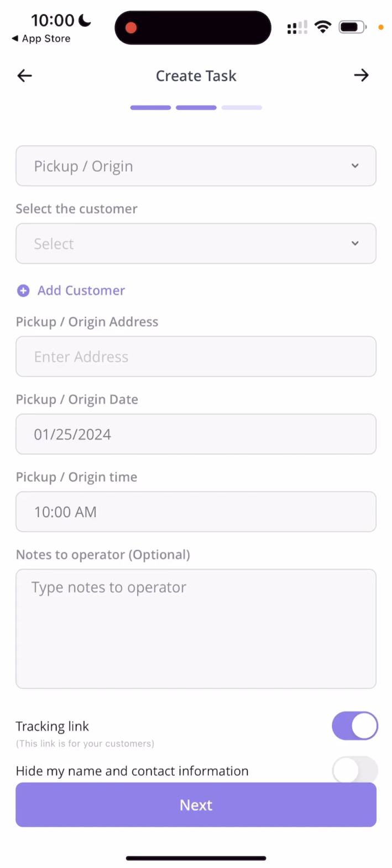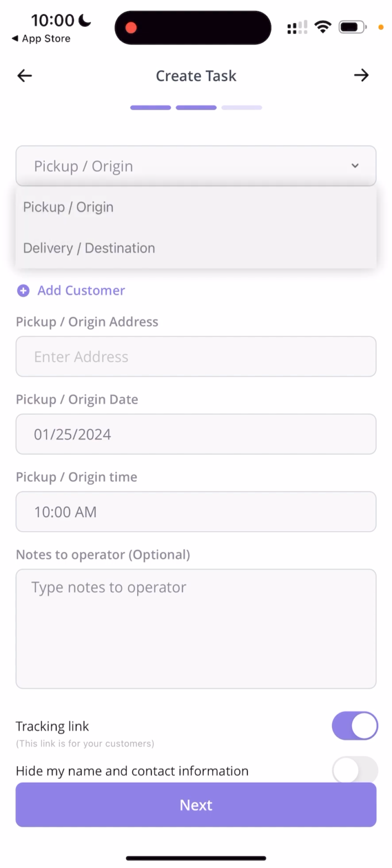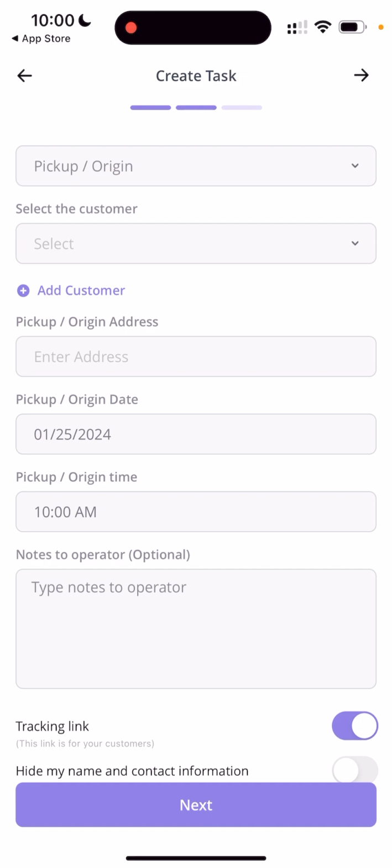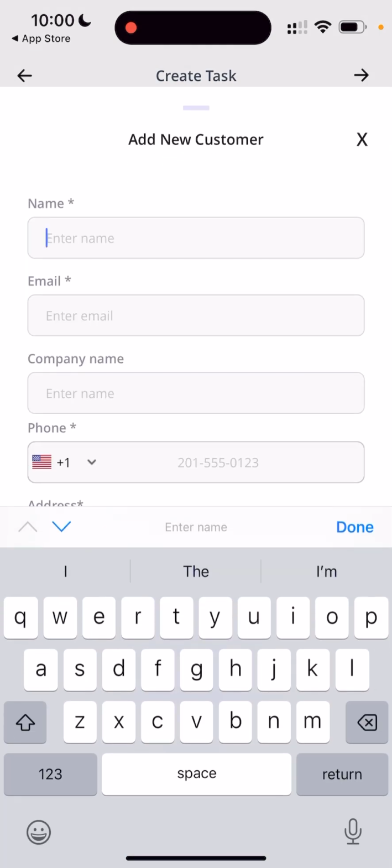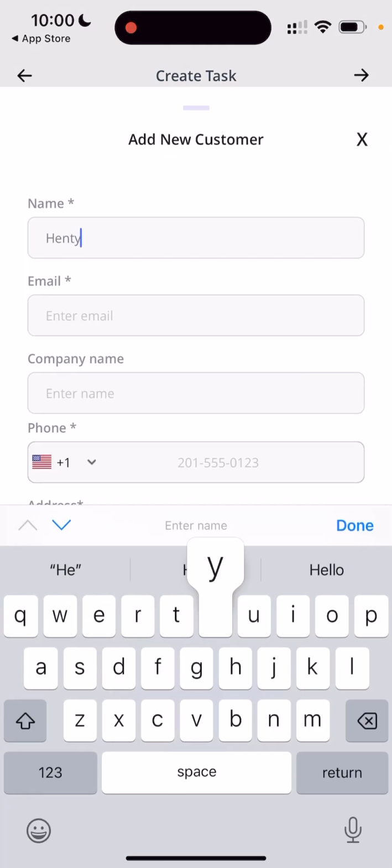Here you choose whether this is a pickup or delivery, whether it's an origin or destination, depends what kind of business you own. And then you choose a customer. I don't have any customers, so let's say this, here I'm going to add a customer. I'm going to put my information in here.